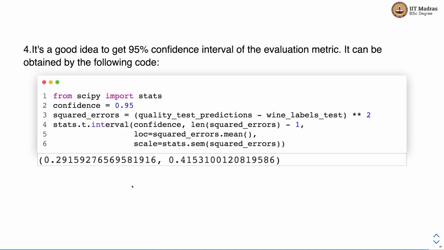It is a good idea to get a 95% confidence interval of the evaluation metric. It can be obtained by using the stats class from SciPy. We get the 95% confidence interval with stats.t.interval by specifying the confidence level. And the 95% confidence interval for mean squared error in this case is between 0.29 and 0.41.